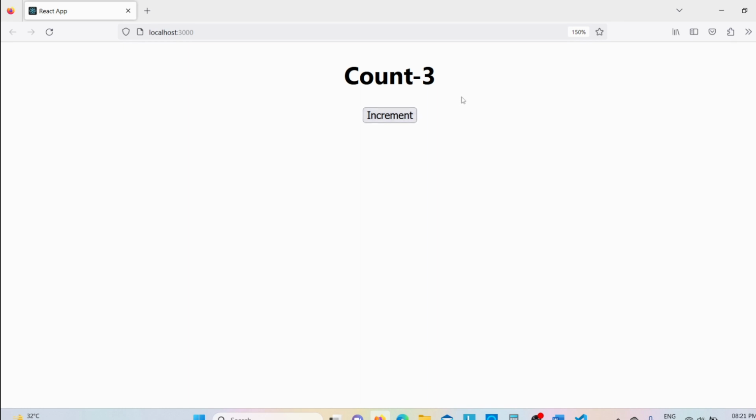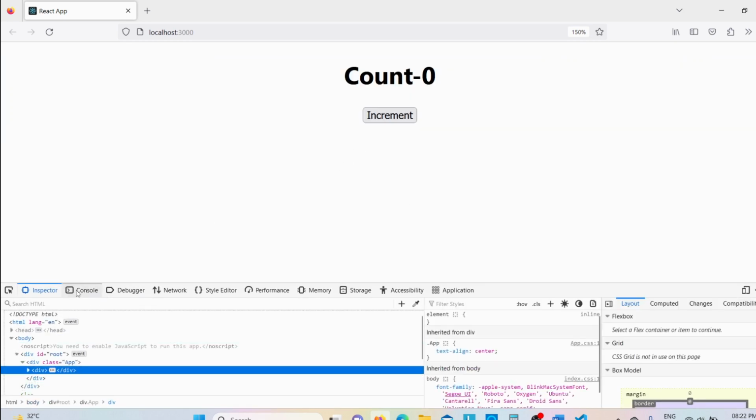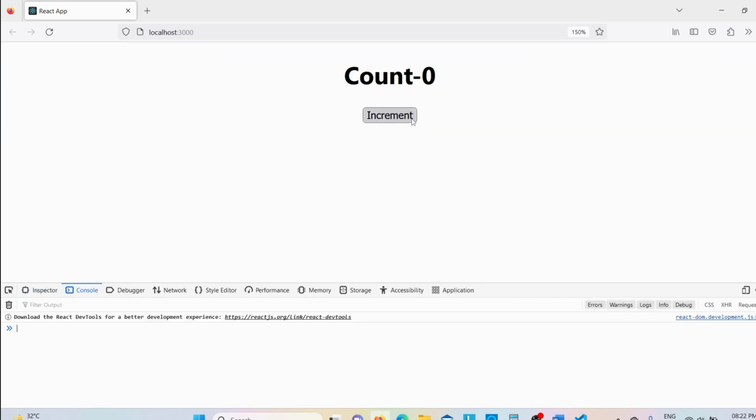So always make use of setState method. Never modify the state directly. This is a very important point. Let me refresh it again. Then let me click on this one, insert. Now you can observe the console. Let me click on the increment. Here the value is 1, however the value here is 0.